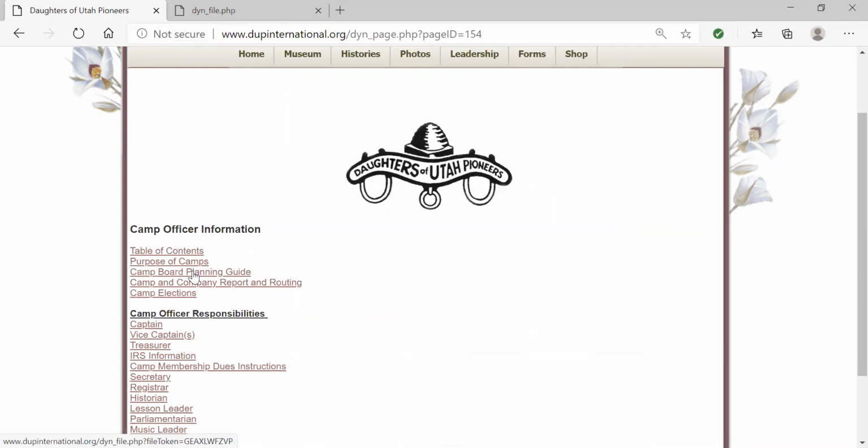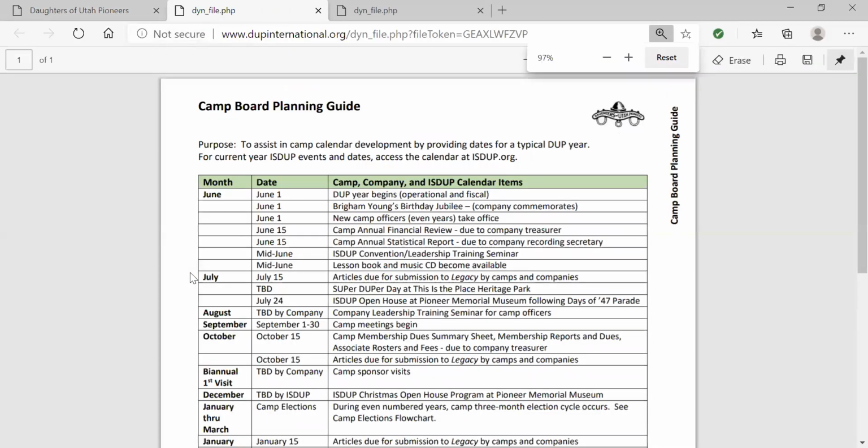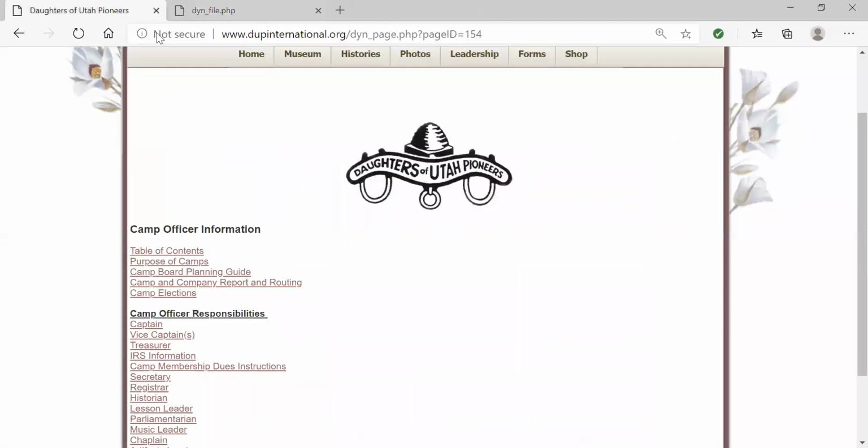Under the company, we have the same type of documents, the purpose of companies. I'm going to show you a camp board planning guide, and this is a generic guide that can be used year to year. There aren't any dates that are really specific to a year, but it shows you that in October you need to look for, there will be some membership dues that you're going to need to get in.